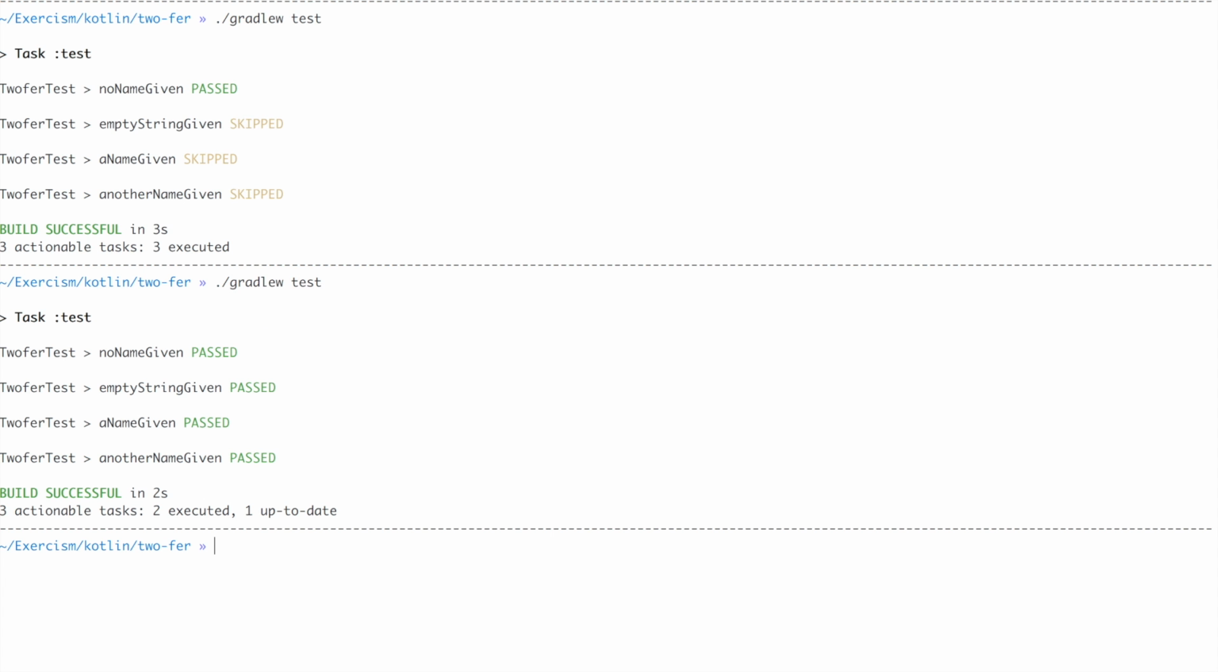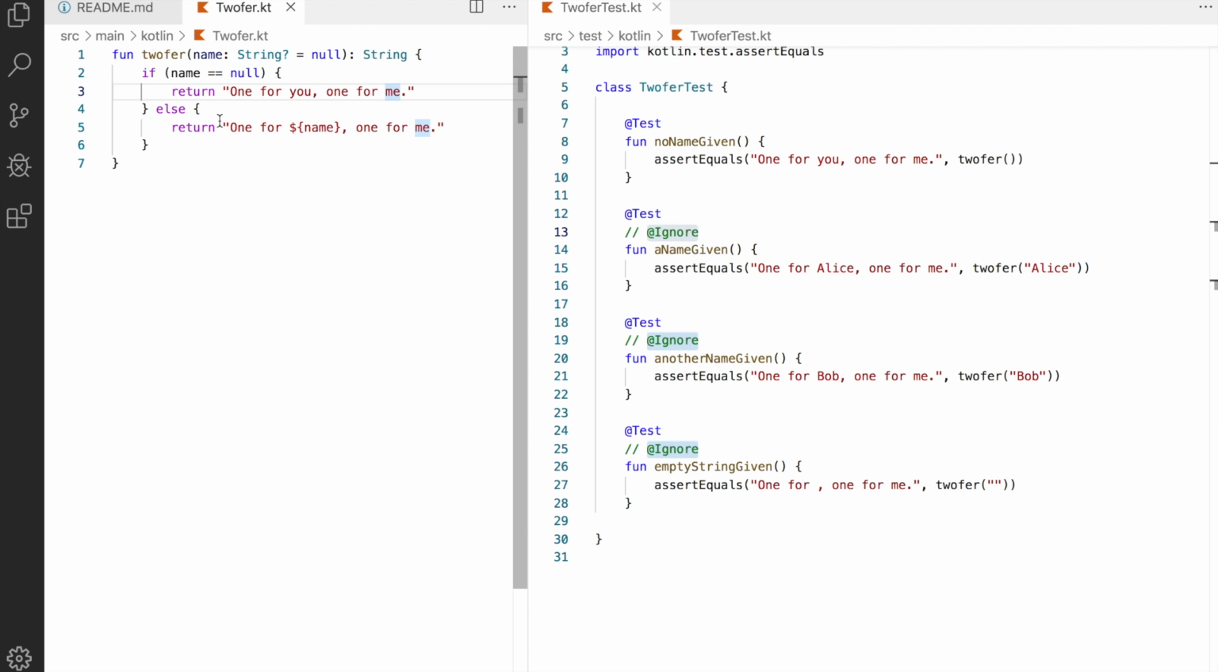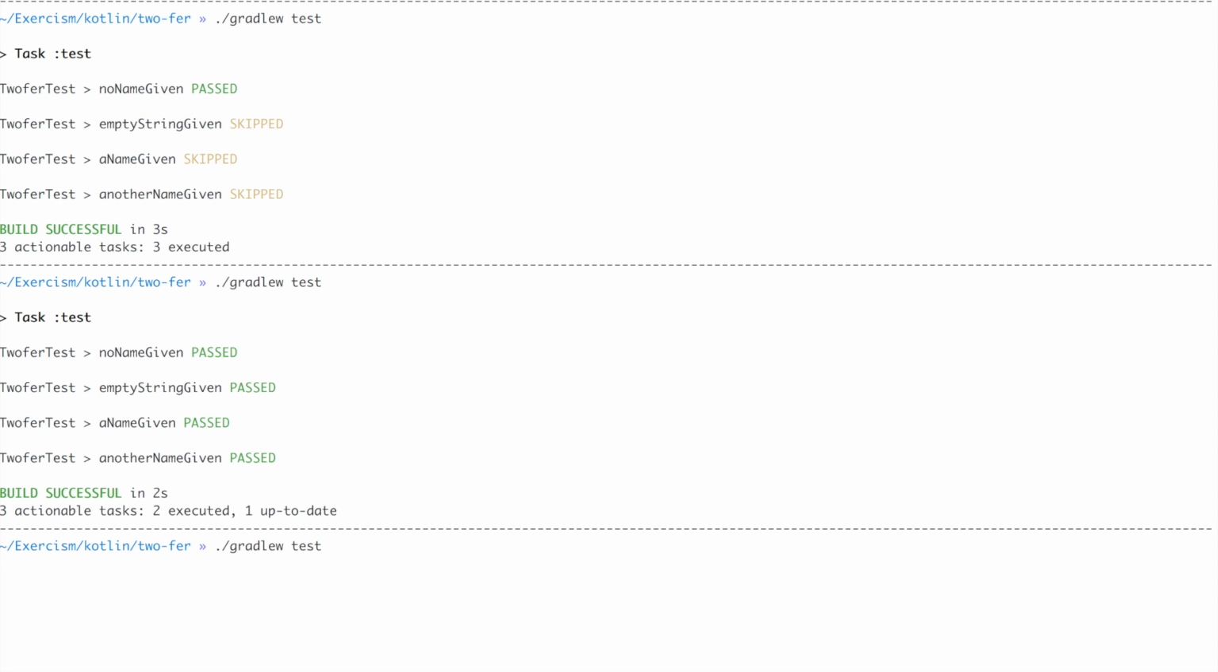Everything passed. At this point, we have achieved our goal, but we can do better in terms of readability and Kotlinness. Let's remove the if-else clause and leave the single return, "1 for name, 1 for me." Name doesn't have to be null because in fact we know its default value, it is "you." And I kind of missed the obvious the first time I was doing this exercise. So let's see how that plays with the test.